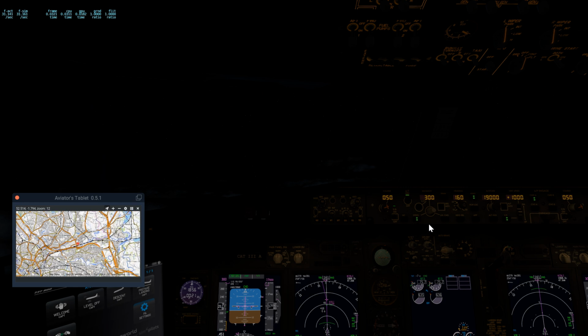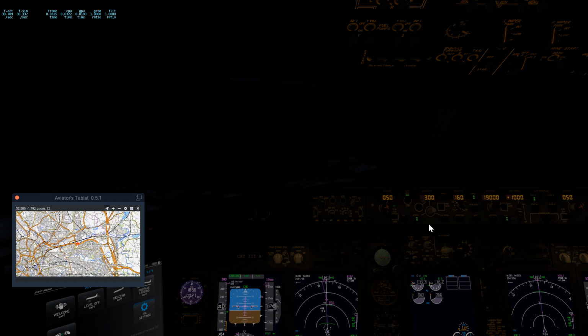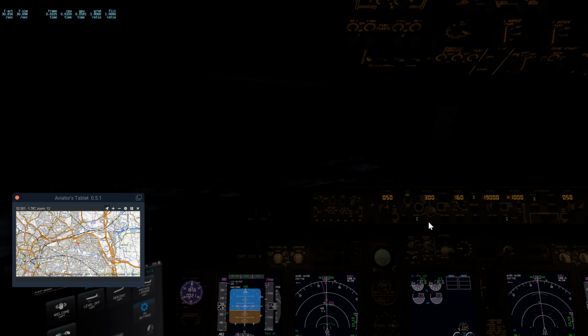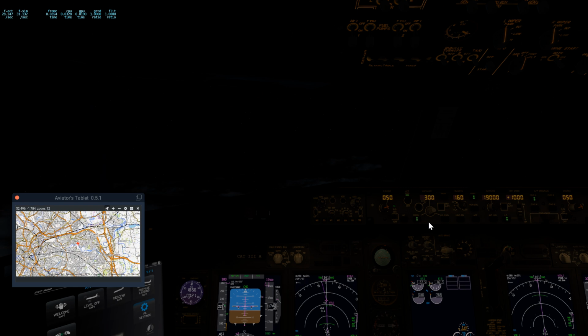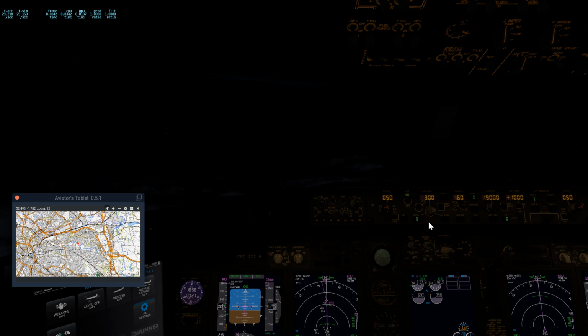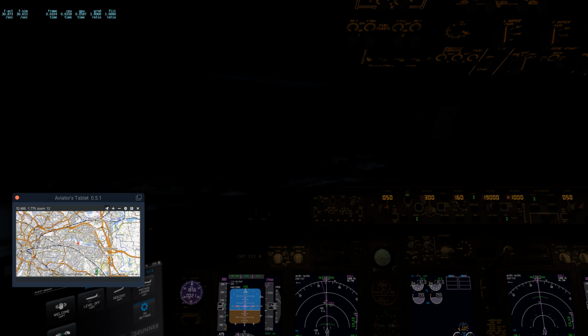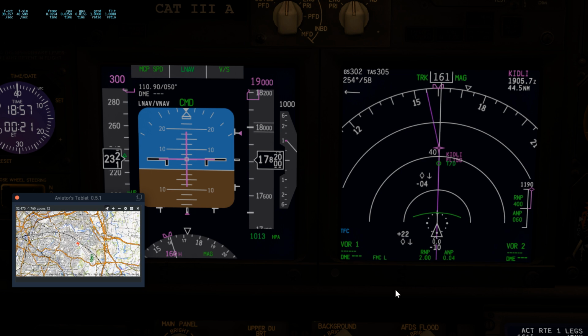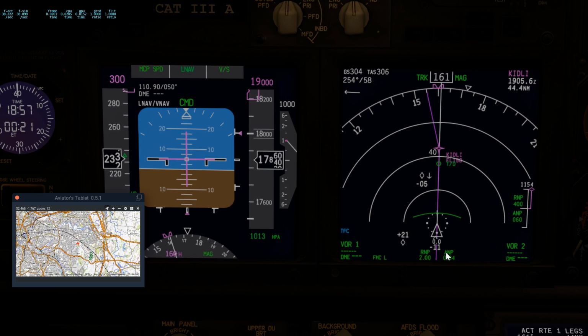Shuttle 9 Yankee requesting descent. Shuttle 9 Yankee, descend flight level 200. Descending level 200, Shuttle 9 Yankee. That's what the problem was, the auto throttle had switched itself off. It's supposed to be at 190 at 300 knots. So TCAS, another aircraft there, another one there, another one behind us.